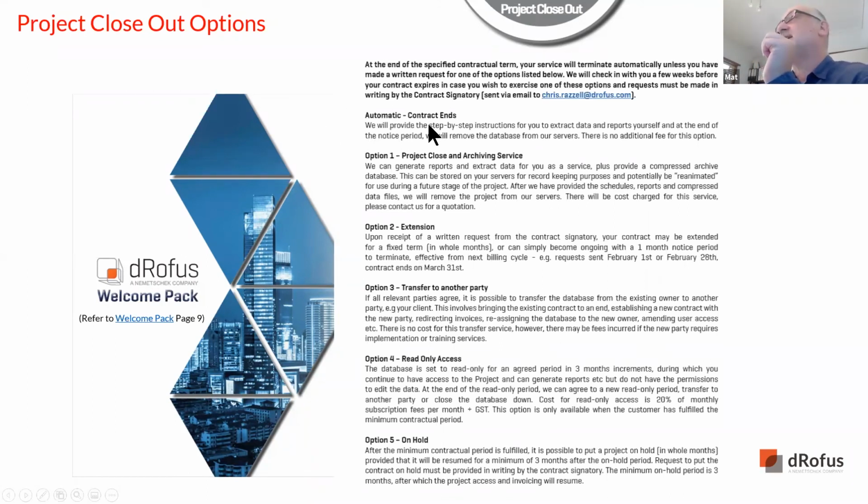So the first option is we have a wiki page on our website, which has all of the step-by-step guides, and this will show you how you can extract the data, all of the reports, all of your information into Excel or wherever you want to dump it, so everything in that database can be exported. The second option, that's the automatic option that you get with a normal subscription.